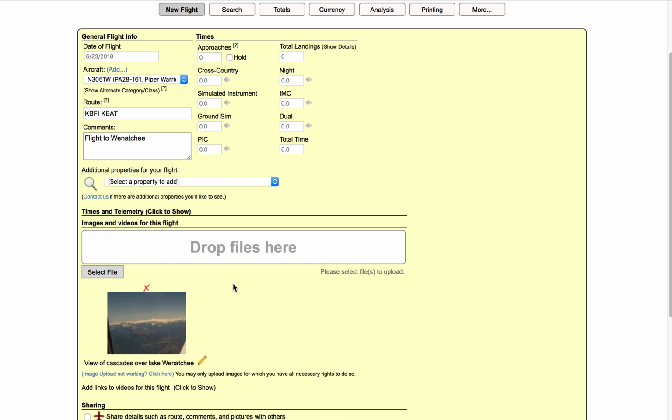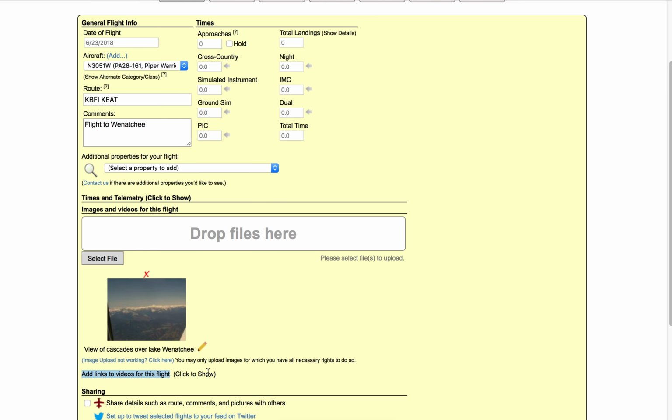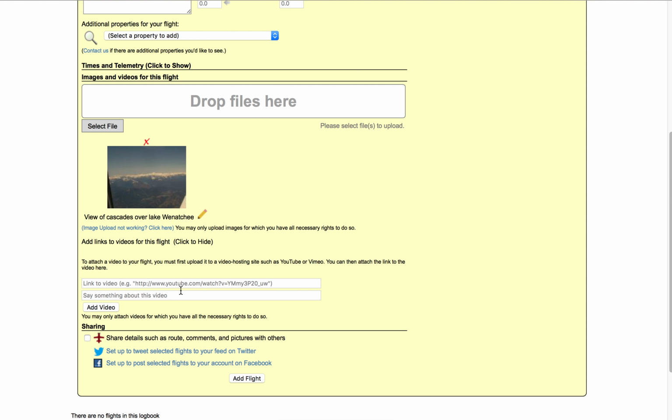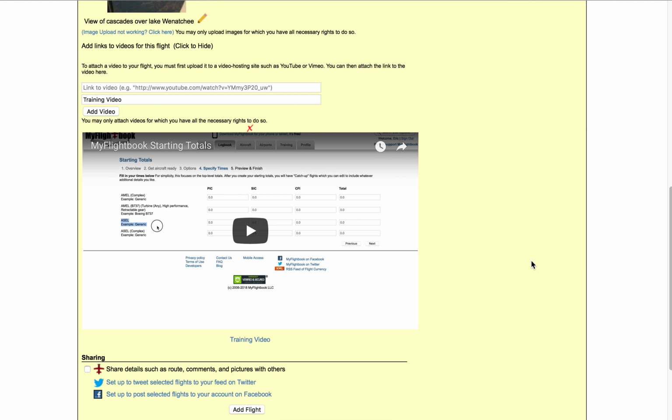So there are two ways that I can attach a video. One is I can drag and drop just like I did with that image file. Or if I look down here where it says add links to videos for this flight, I can click to show, and I can embed a video that is hosted on YouTube or Vimeo. So in this case, I've got a link here to one of my other training videos. And if I do add video, then there it is. It's just coming straight off of YouTube.